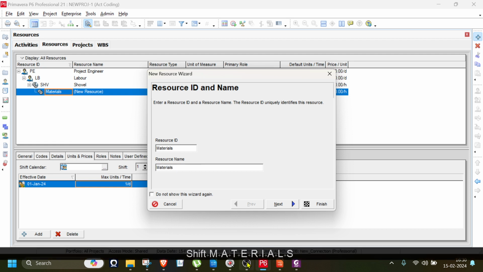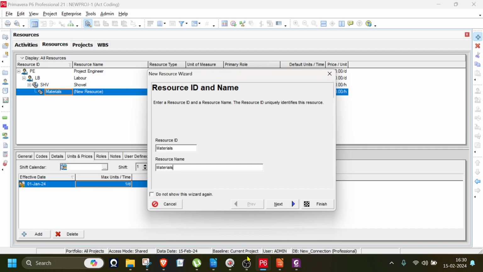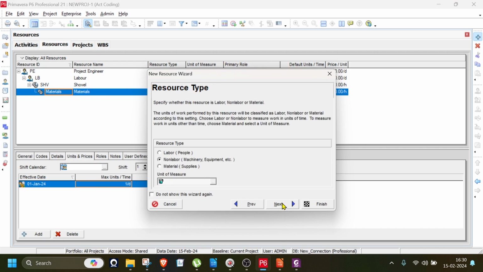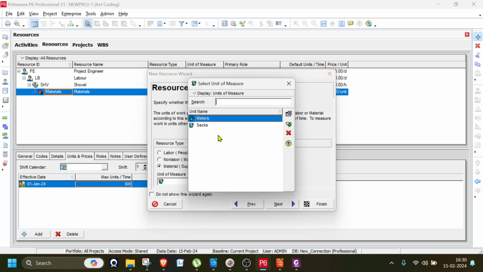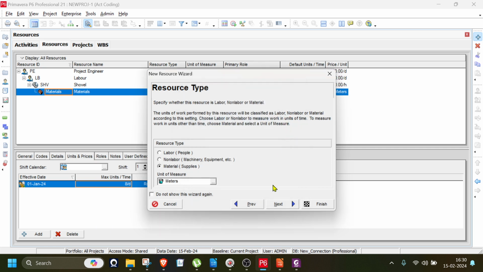Clear? Only for manpower and non-labor, we multiply the number of manpower or non-labor by the number of days. That's it. But here there is no multiplication. What we need, we add exactly that. Okay? So I added this one. Next, calendar, check the calendar, next, finish.